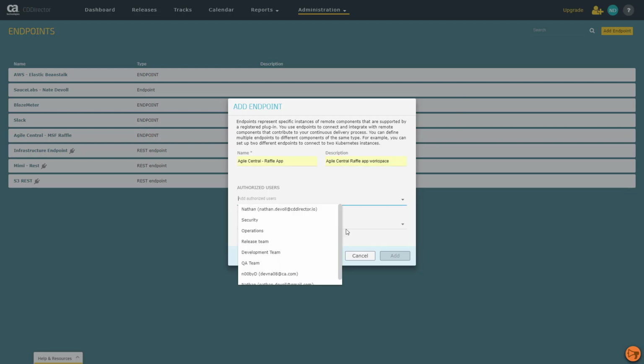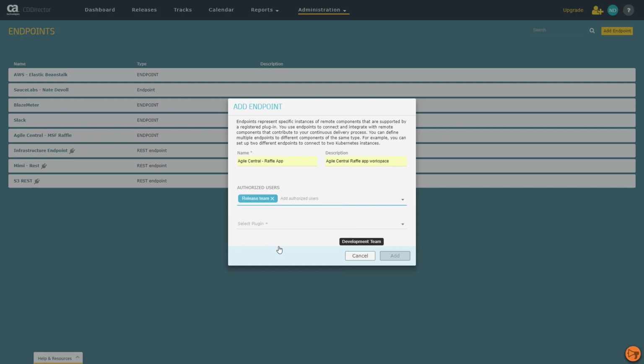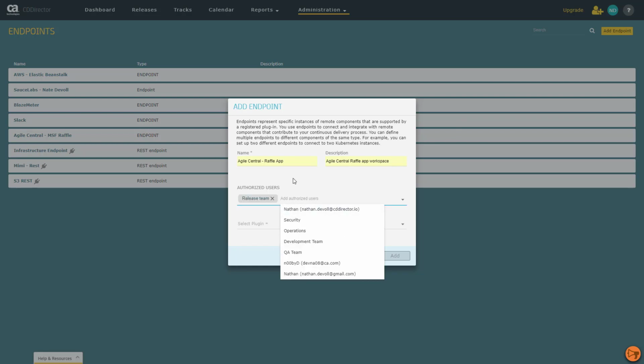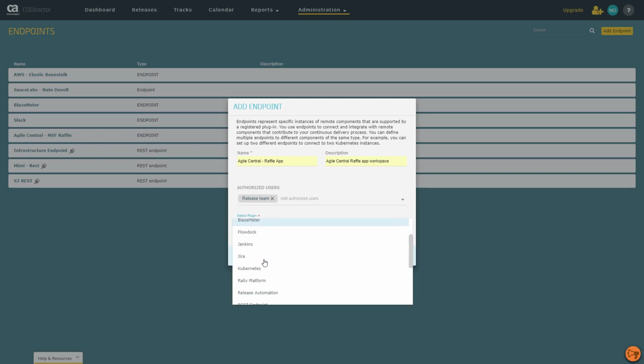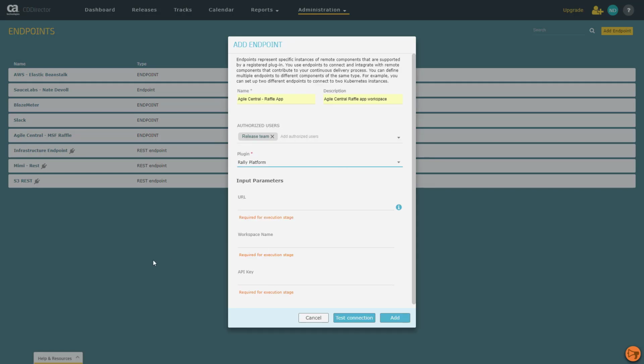From there, you need to go ahead and choose which teams are going to be allowed to use this. For our instances, we'll go ahead and choose the release team. You can have this be individual users or groups that you've set up. Go ahead and navigate down to the Rally platform for the plugin. And then from here, continue to fill in the blanks with your appropriate information.